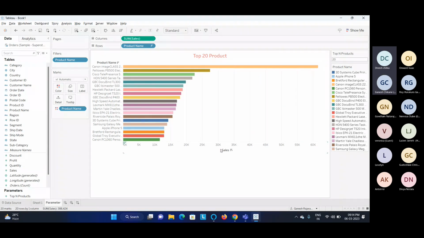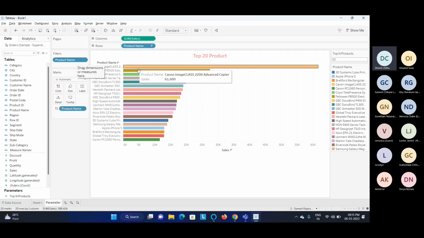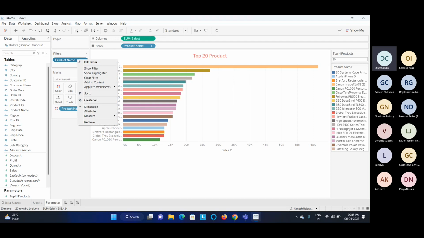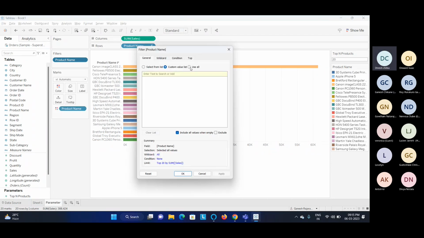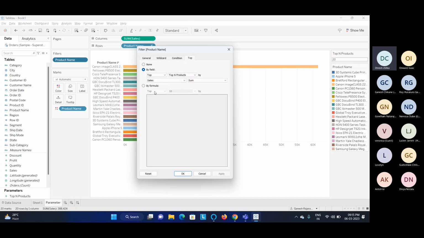So that is top 20 products. We want the bottom products list, which will be reflected in the same way, but it will show the bottom level of products. Go for the product name. I'll tell you. Edit the filter. Go for the top condition. In the top condition, everything remains the same. Change top to bottom. Click on OK.